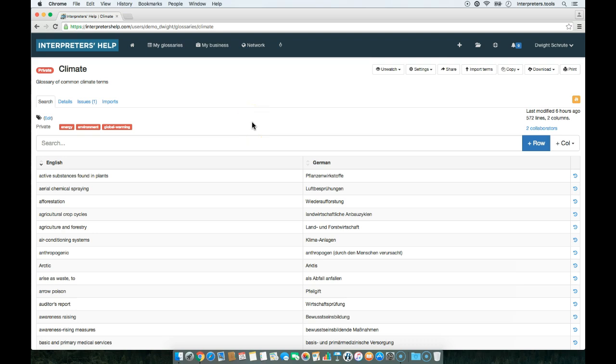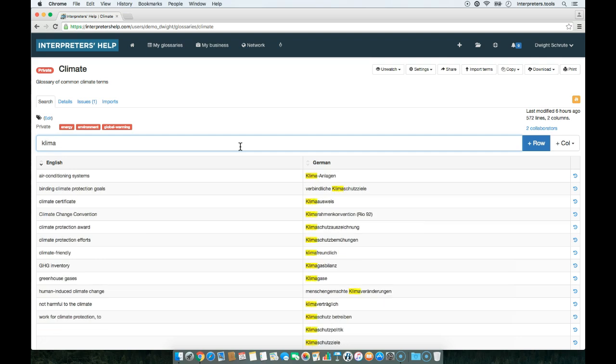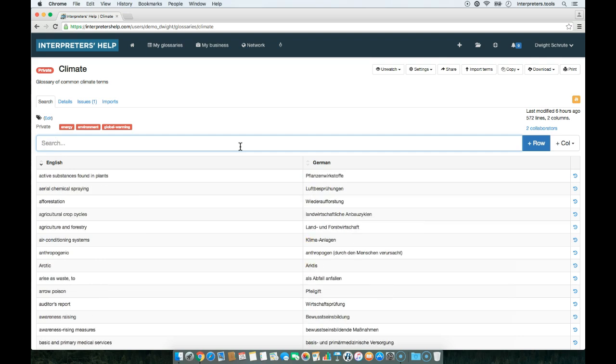This is what we call the glossary page. It is a very important page because you can do most actions on your glossary from here. Search your glossary. Matching results are highlighted. Search is accent insensitive. Edit a line by just double-clicking. Create a new line.